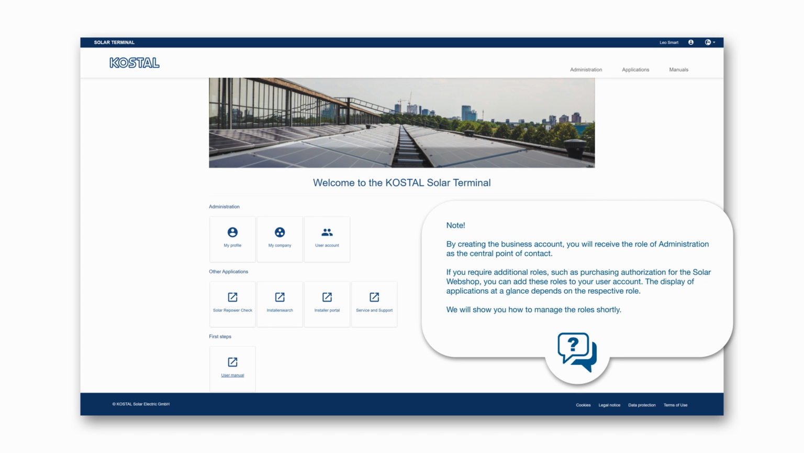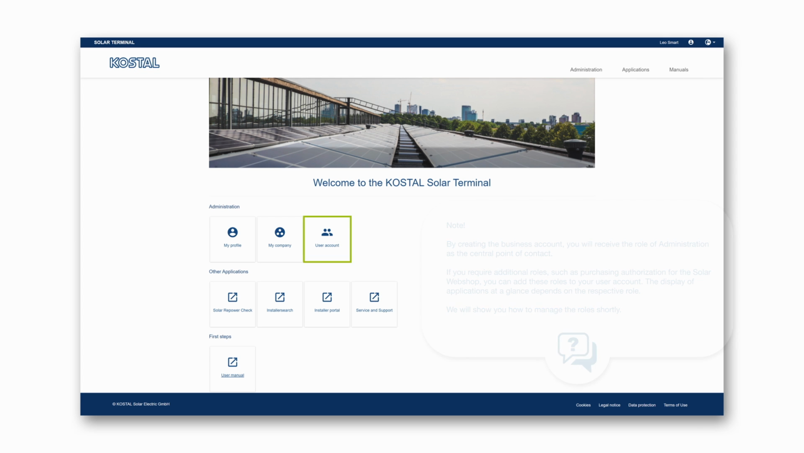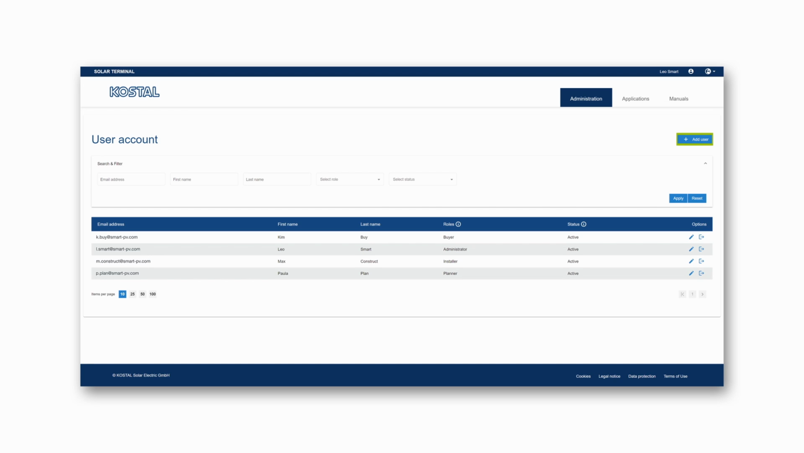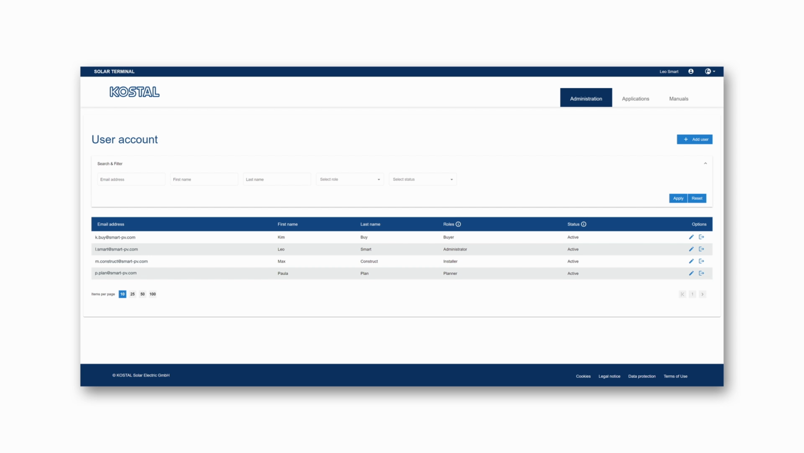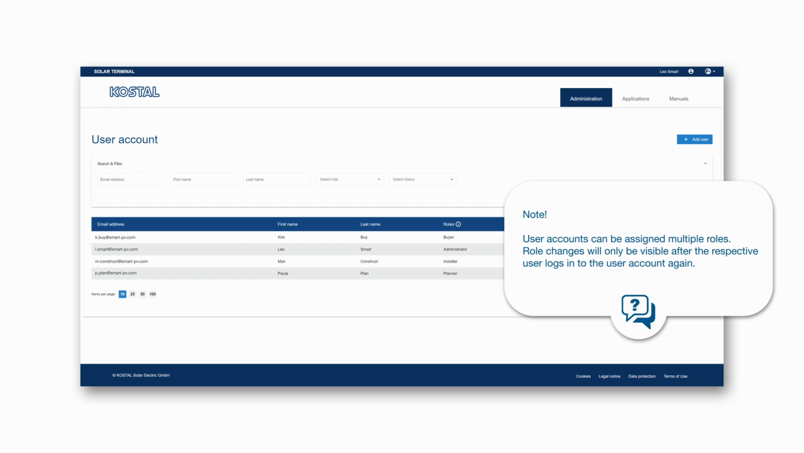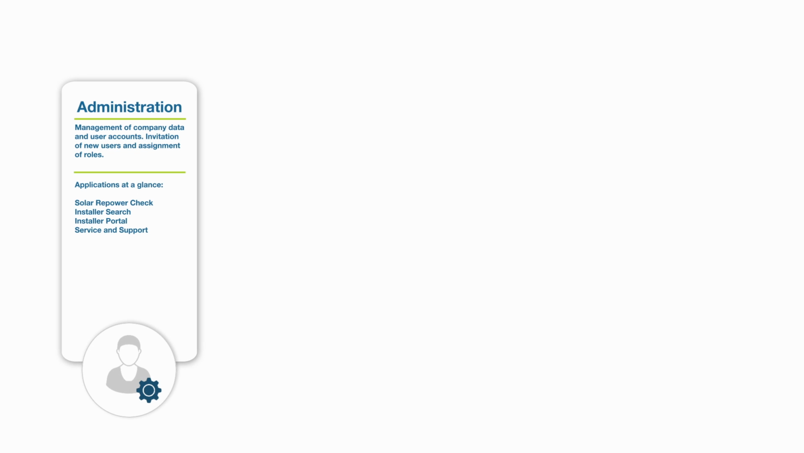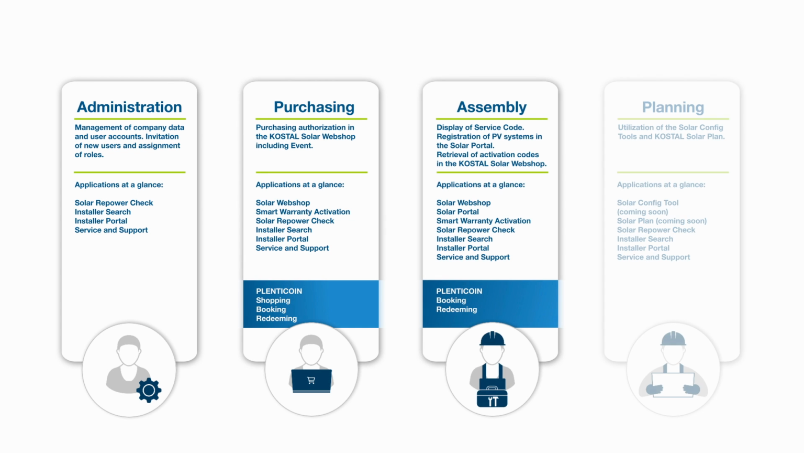If you would like to add further user accounts to your company as an administrator or manage roles, go to User Accounts. Select Add User Account to add a new user to your company and assign a corresponding role to the invited person in this step. In this example, we will create 4 users with all the roles available in Solar Terminal. Please create your users according to the need in your company.